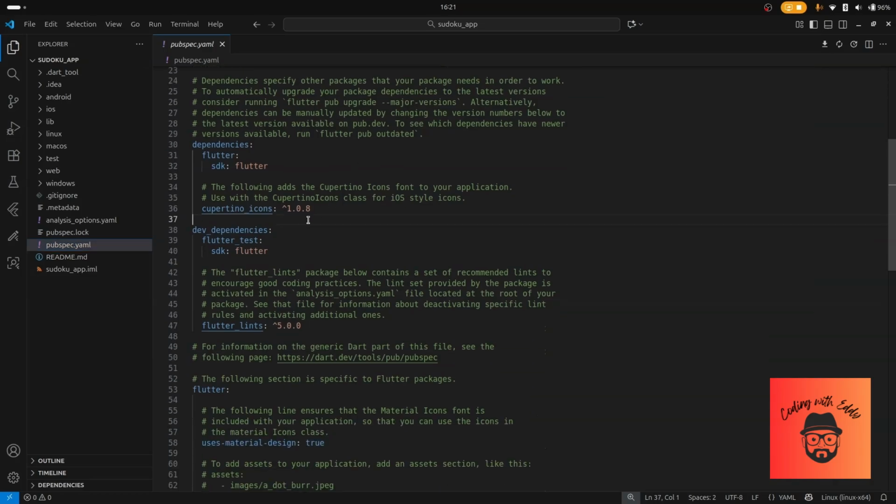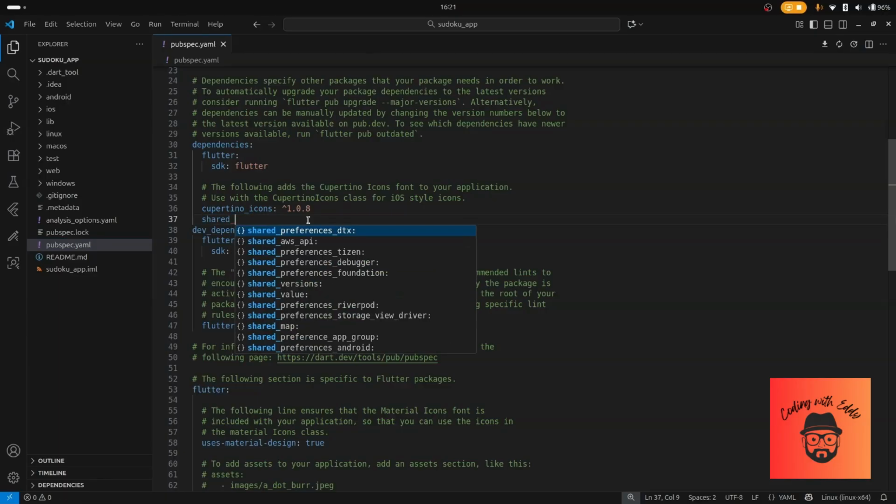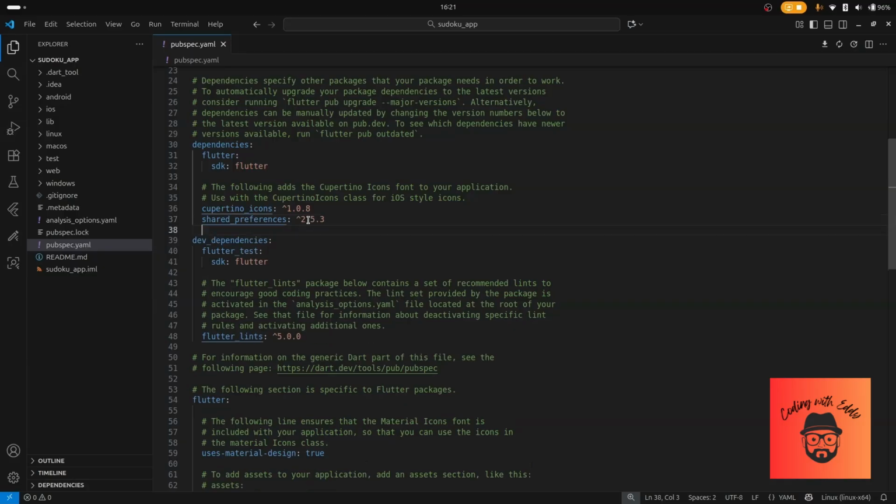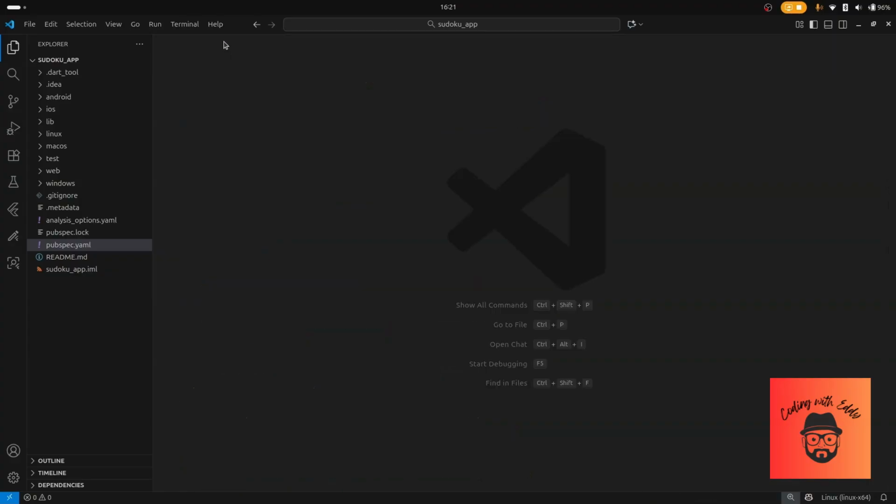Find the dependencies section, and right after Flutter, we're going to add shared_preferences. Shared preferences is what lets us save and load game data. We're using version 2.5.3. You can use the latest version if there's a newer one available. Let's create our folder structure. In Flutter, organizing our code into folders is crucial for maintainability. Let me show you the structure we're building.